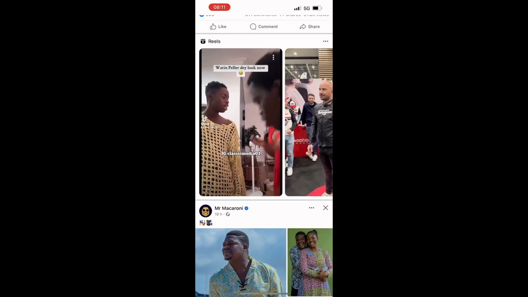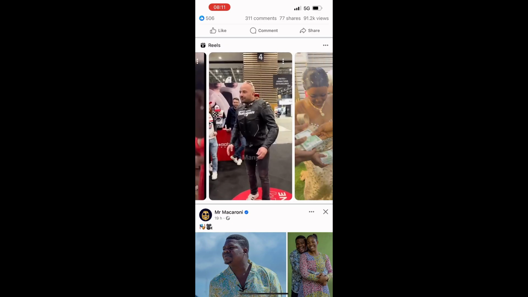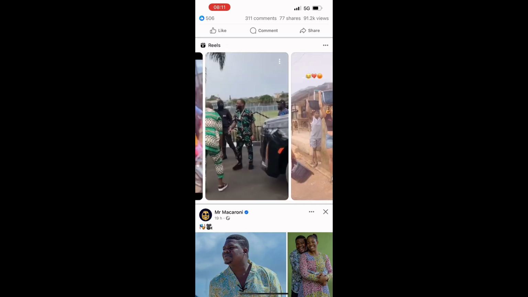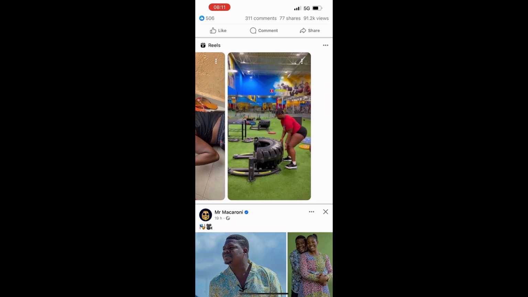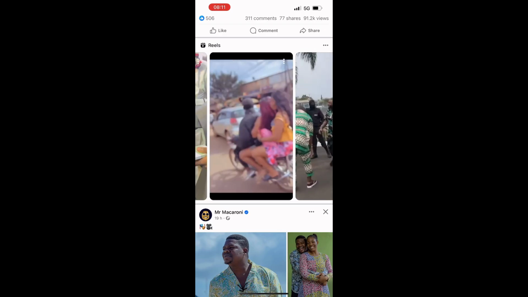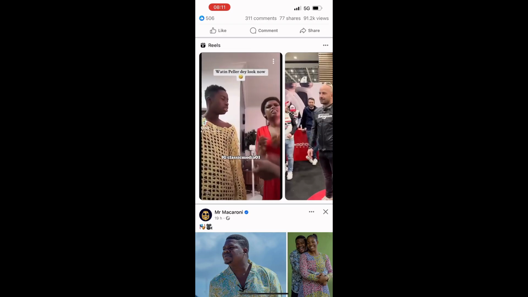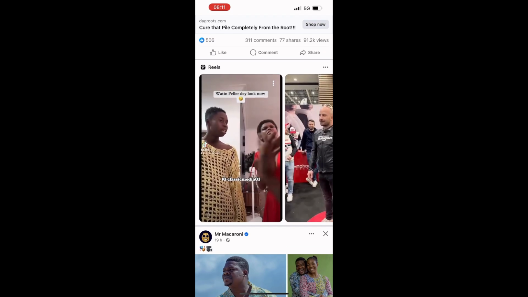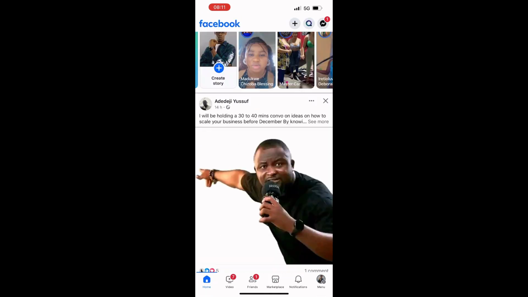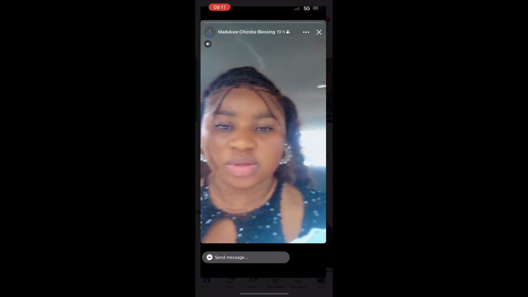So this is reels, right? So if I scroll to my left again, I keep scrolling, as you guys can see, this is the reels section of the mobile view, right? So in this point, this is where the ads will pop up. But let me first start with the stories, right?